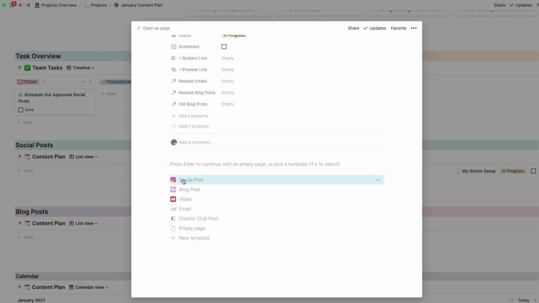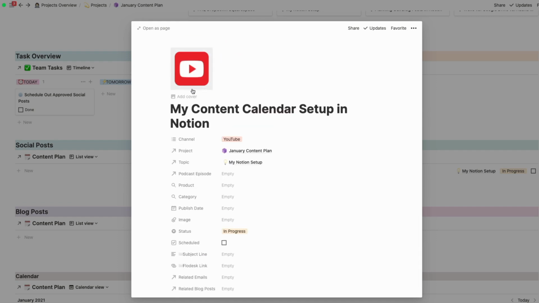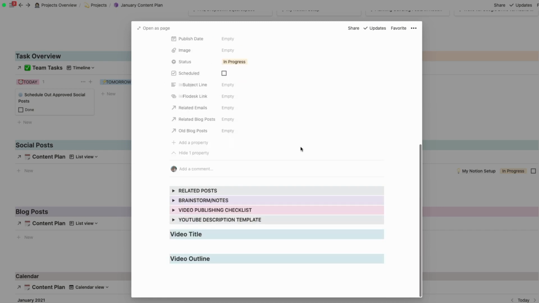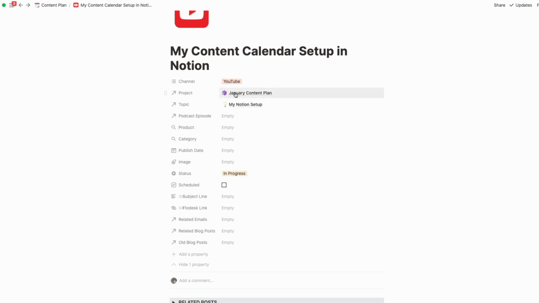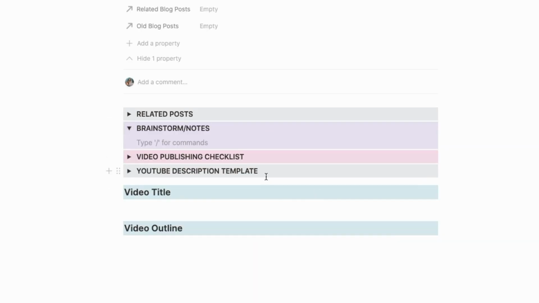As I scroll down here, I have a template already created for video content. So as you can see, it just populated my little video icon up here. And down here, I've got this nice little template to work with. I'm gonna click open as page so I can see this a little bit larger. As I scroll down, I've got this template here. I can add any notes that I have about this topic video. Make sure to mention, something.